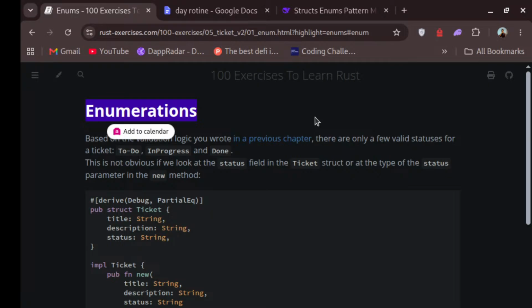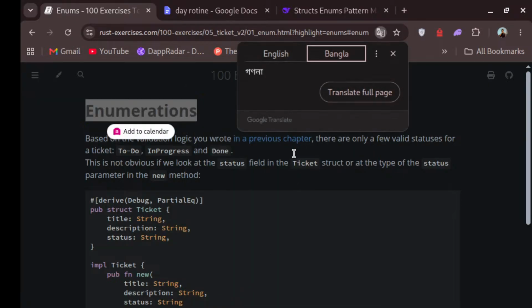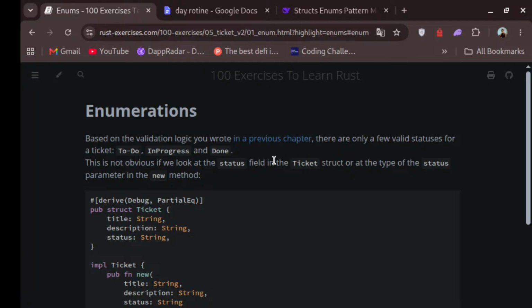Enums. Enum is short for enumeration. It is a structure, but it has a special criteria.